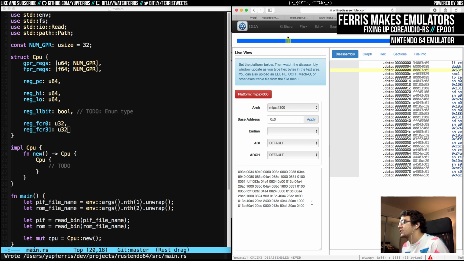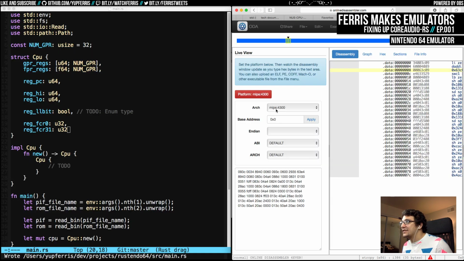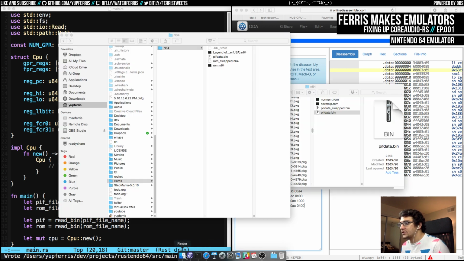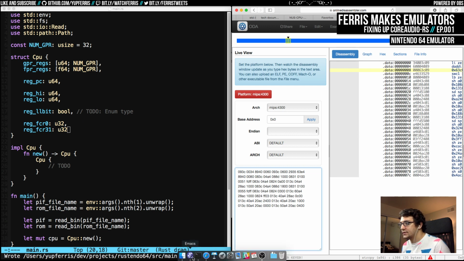Where is our scroll bar? That was weird. And this kind of looks all jumbled. Let's go ahead and look at the unscrambled one. Oops, I did do a swapped one as well.